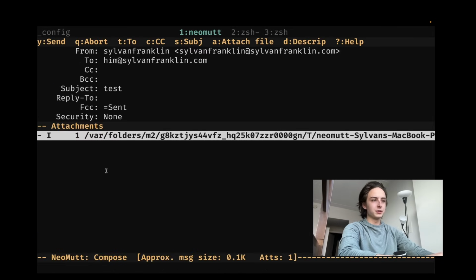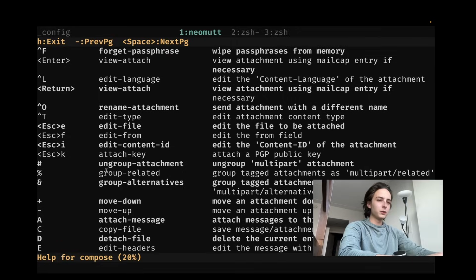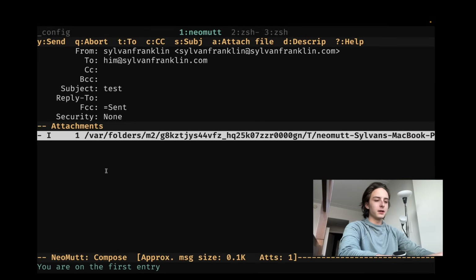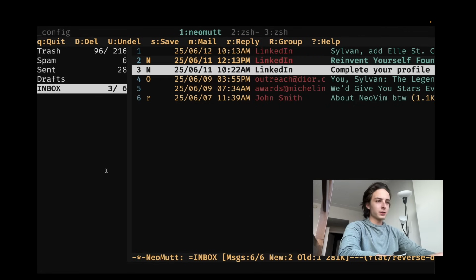And once you do, you'll see that there's this little dashboard that allows you to add attachments, change the subject, copy other people. And there's always this help binding on the side, which is very helpful. And then, yeah, once we're sure we want to send this, hit Y. And it looks like it sent off successfully. So yeah, that's pretty much all there is to it.